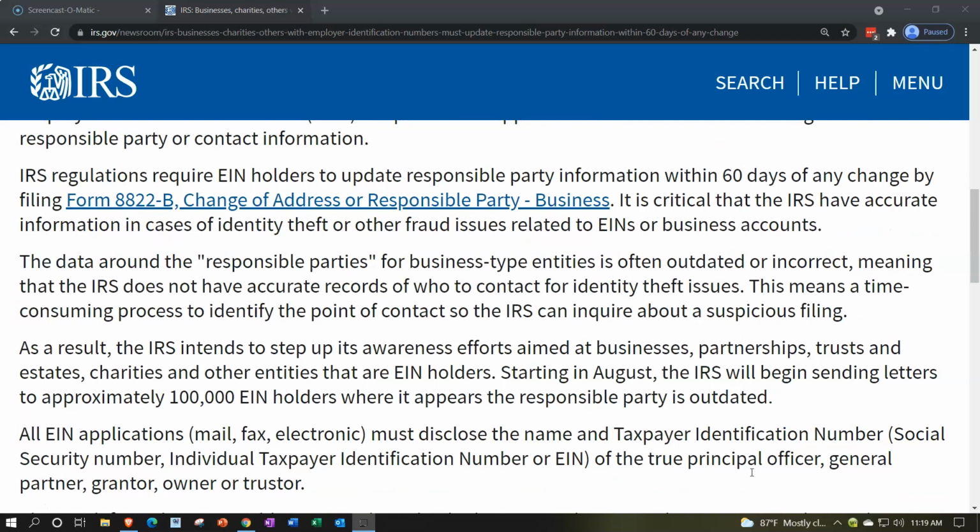IRS regulations require EIN holders to update responsible party information within 60 days of any change by filing Form 8822-B, change of address or responsible party business. So they got a link to that here. So once again, if there's a change to the responsible party, because remember, if you're talking about an entity, then you're going to assign some person to be the responsible party of that entity. And you got to make sure that if that changes, which it well could, given the fact that the entity could outlast, depending on the type of entity, any individual, then you want to make sure that you're updating the EIN status and whatnot.